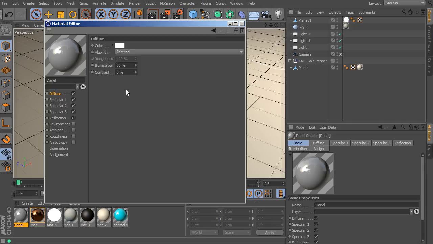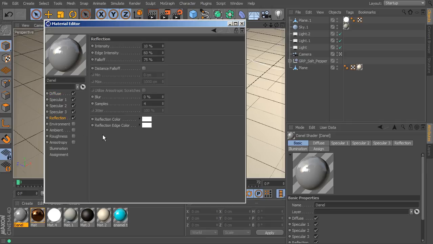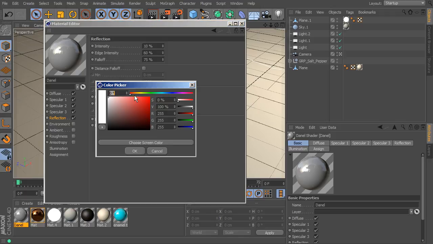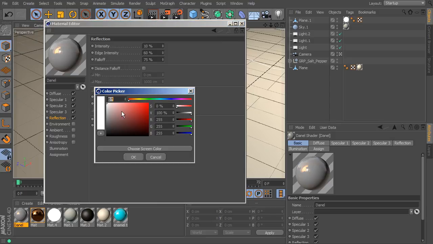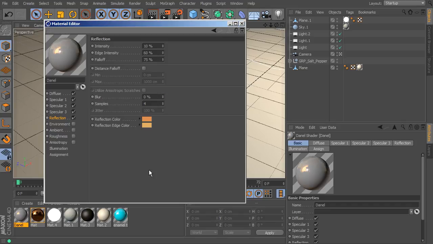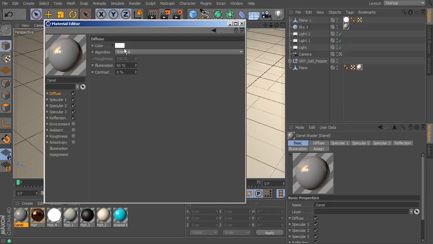So most of our color is going to come through the reflection, so let's just start trying that out. We'll go ahead and grab that sort of copper color here and the reflection edge color. Let's kind of grab one of those as well. Okay, so you can see we're getting some of that inherent color, but it's not quite the same as what we were working with before. So that is something to keep in mind.